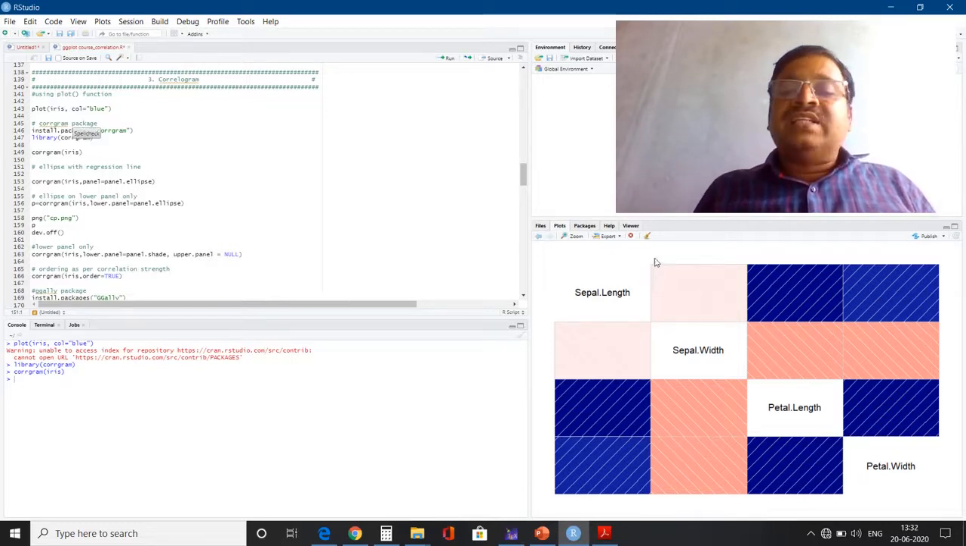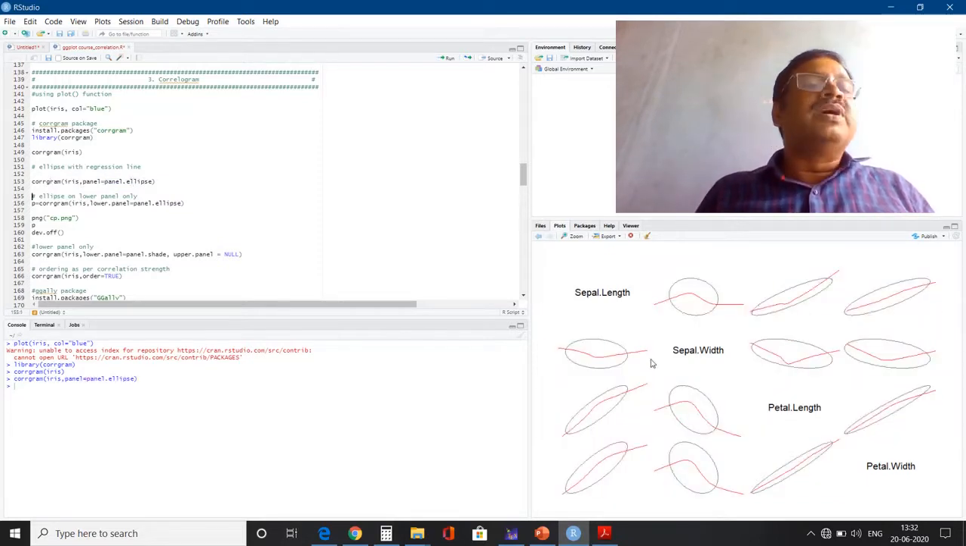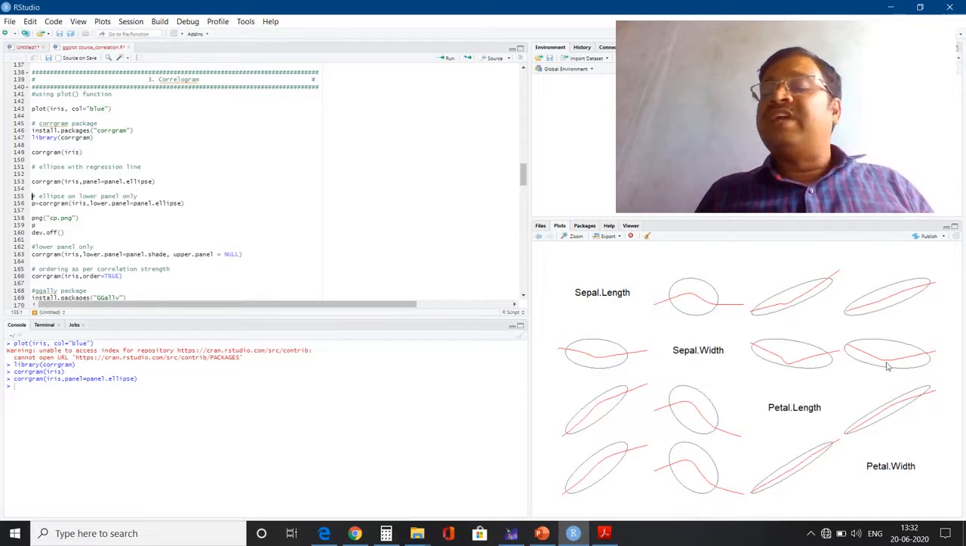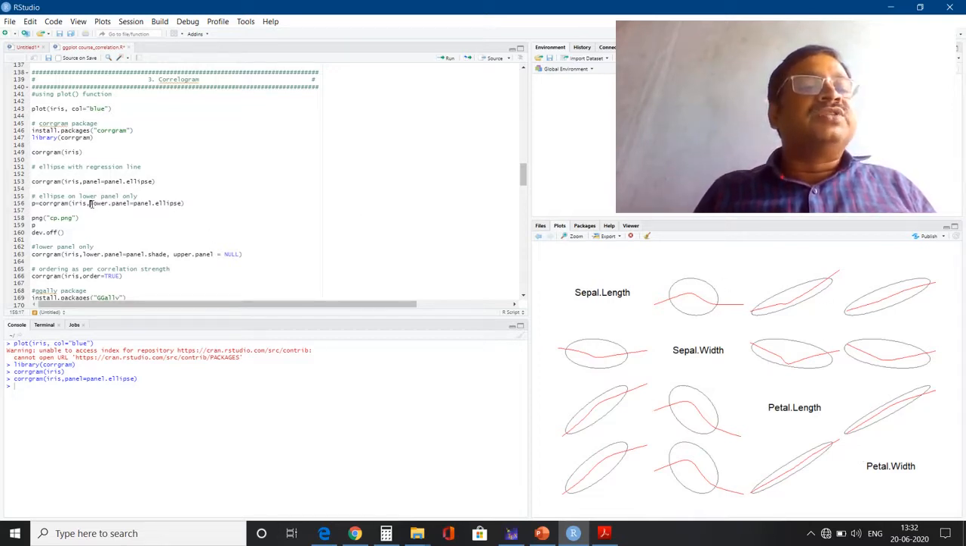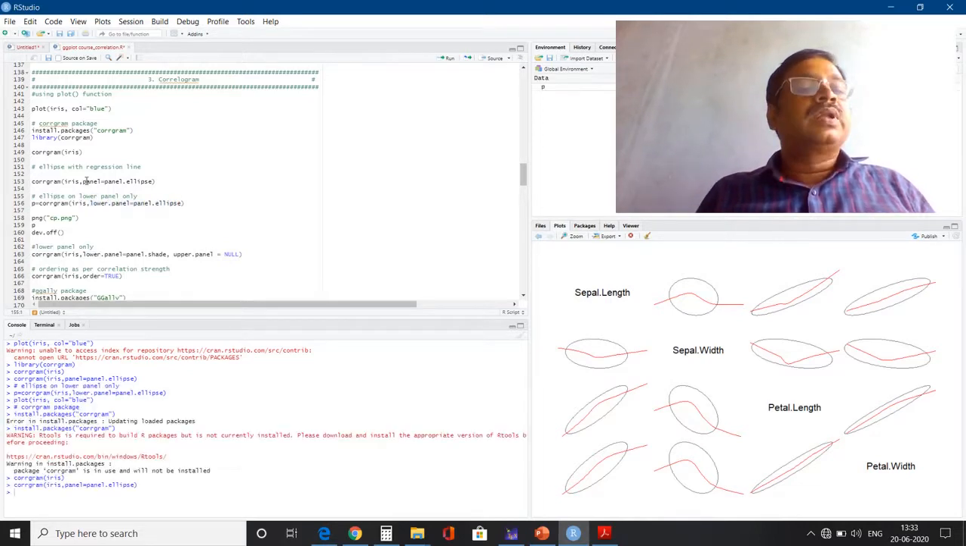We'll change these panels, these rectangles with lines, to panel ellipse. When we change this, iris, comma, panel equal to panel ellipse, I will run it. Then a correlogram similar to the base correlogram is obtained, and we can see the correlations. Then both panels are there, and we can eliminate a panel because this is redundant. I will eliminate that using this option, lower panel equal to panel dot ellipse. Only the lower panel will be there.